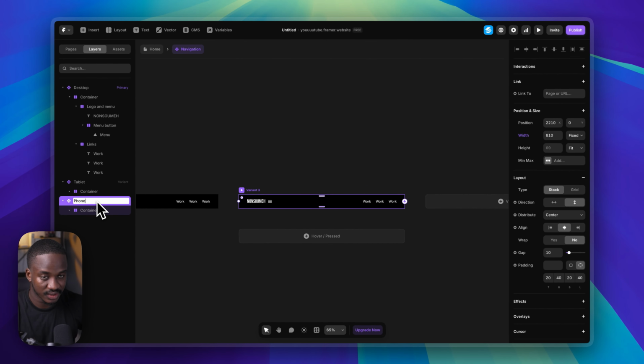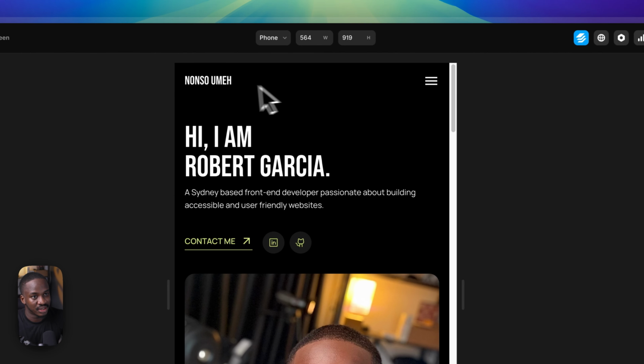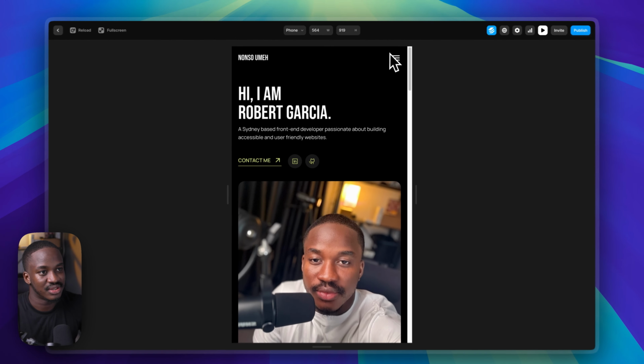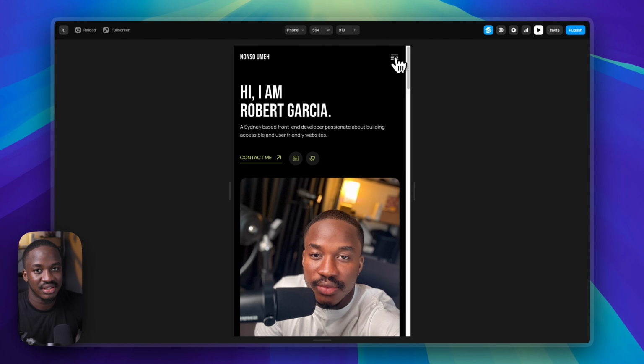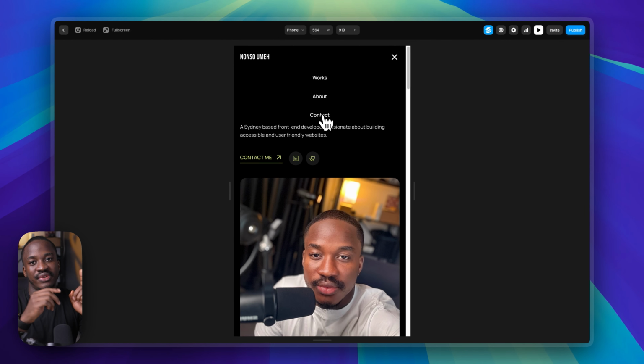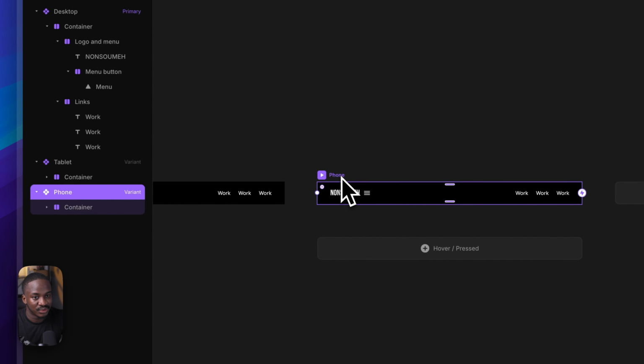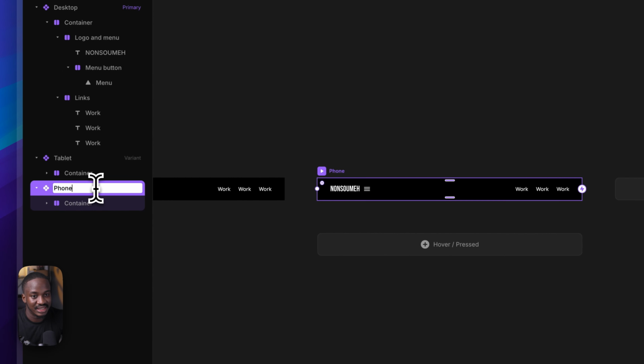Now for phone, we need two different variants because there's a variant for closed and then there's a variant for when it is open. Let me show you what I'm talking about. So phone now, this is the closed variant because you can't see the links. And if you click on this button here, this is the open variant. So we need two different variants for the closed state and the open state. So let's go back here. So let's call this phone. Let's call this the closed one.